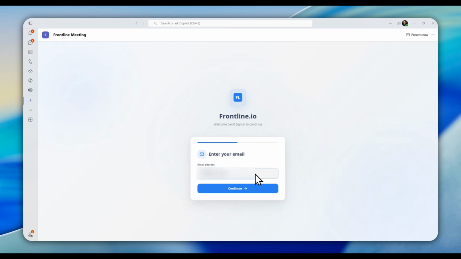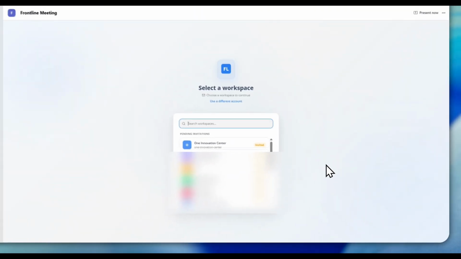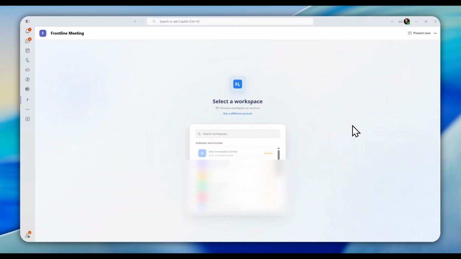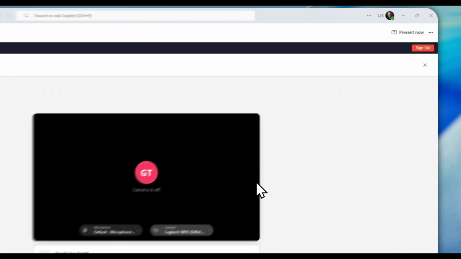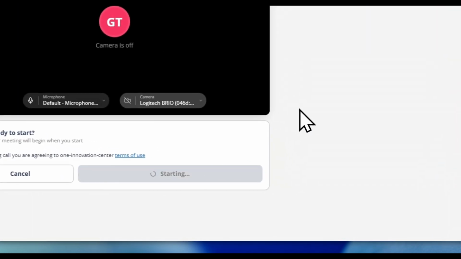Once installed, sign into Frontline.io with your own credentials. Then choose the workspace you want the call to run from. Now create a new meeting. With the meeting created, select your microphone and your camera before connecting.